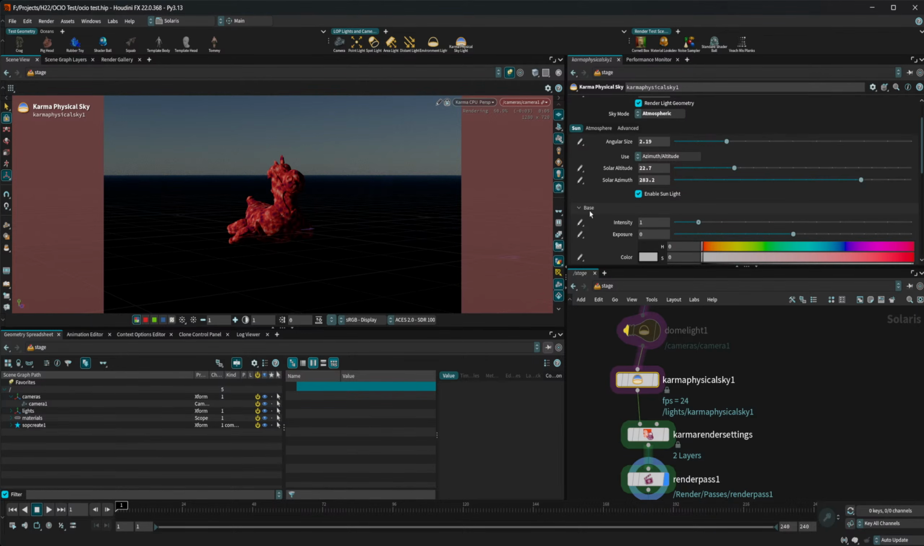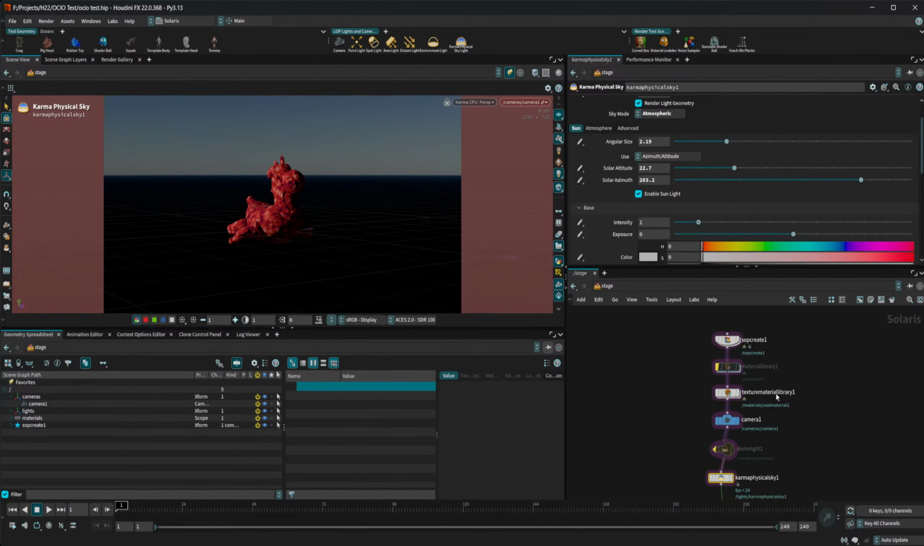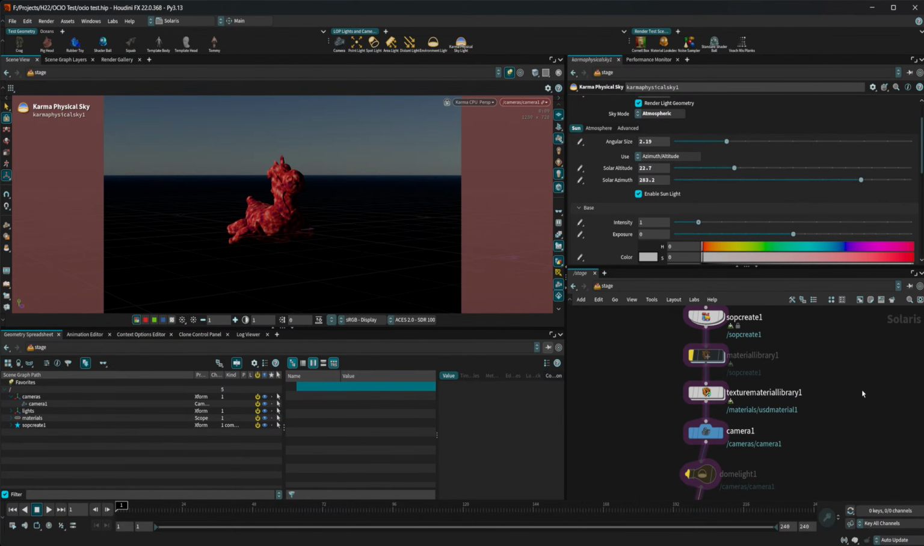First time seeing Flippy skinless. I guess it kind of does look like he's been just skinned. I'm not really making anything. Someone wanted to take a look at the atmospheric mode on the physical sky, so I was just playing with that. We also looked at the texture material library.